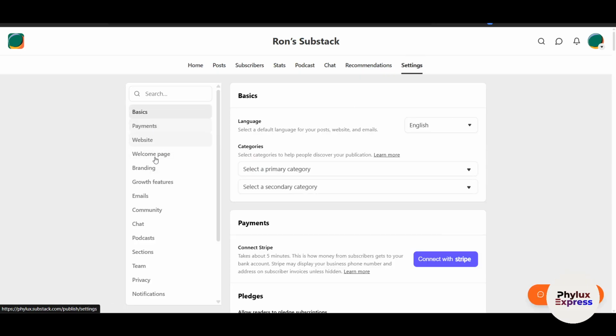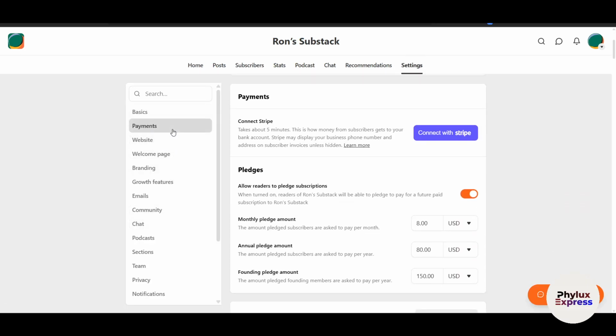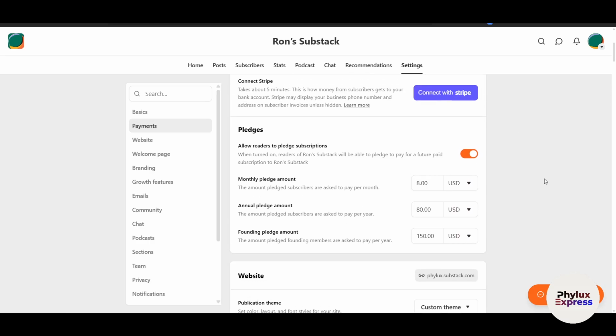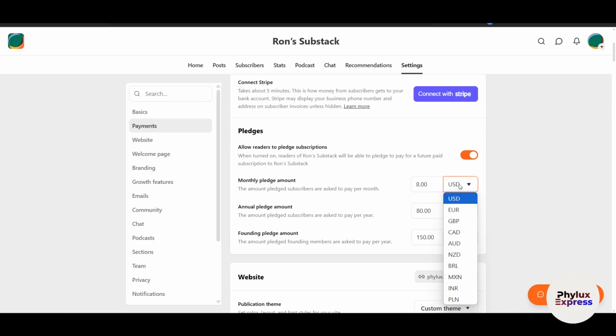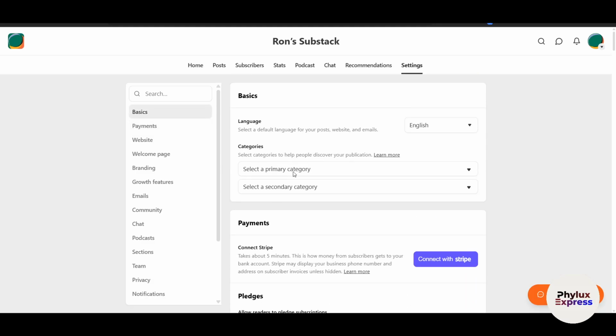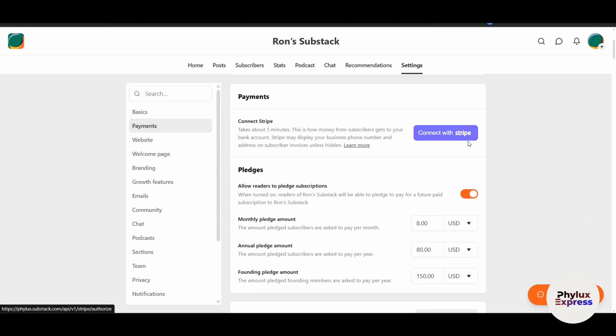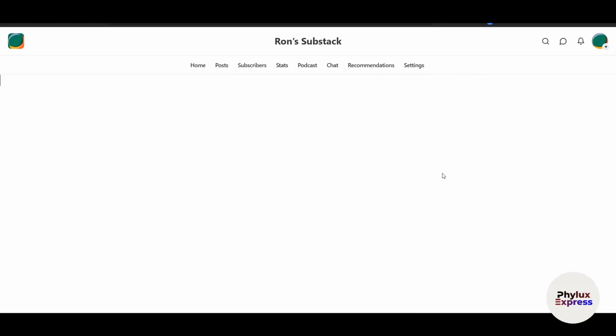Now this is called settings. You can change everything from here. For example, I have started charging my users, right? So I can change the payment from here, how much I want to charge, right? This is basics. If you go to payment, you can connect with Stripe. Really easy thing to do. Let me show you how you can connect with Stripe.